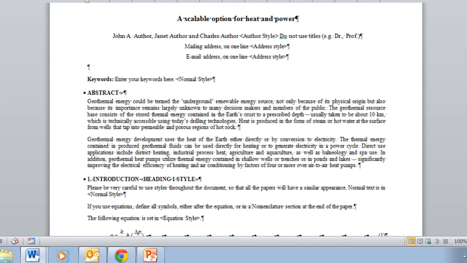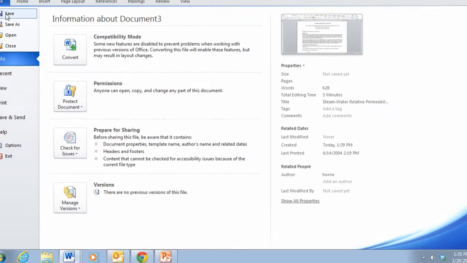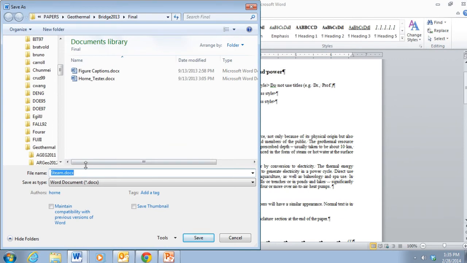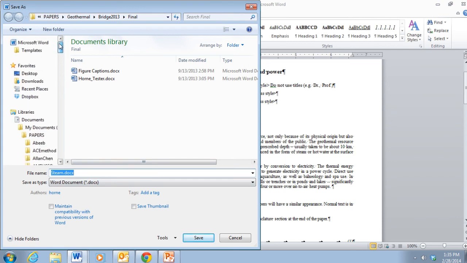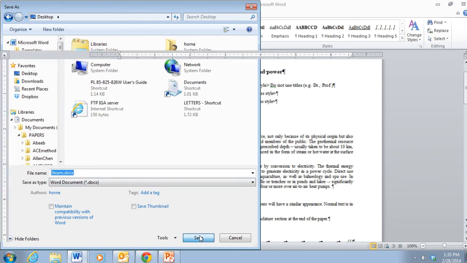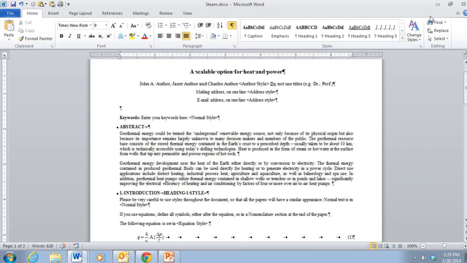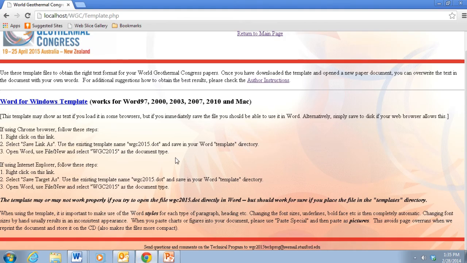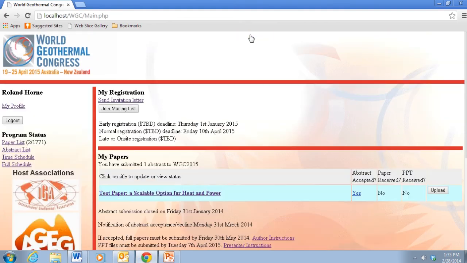Okay, so when you've finished the document, you can save it to a location. The name is not necessarily important. I'm just going to put it on the desktop. And then we're ready to upload the file. So coming back to the website, you will see under your title there is a button for uploading the document.